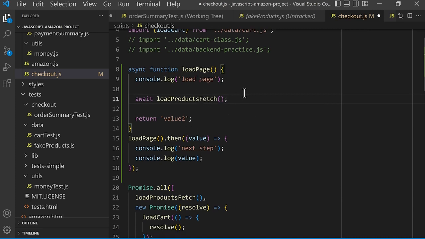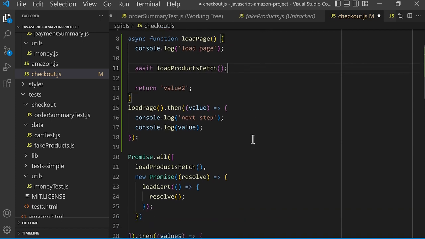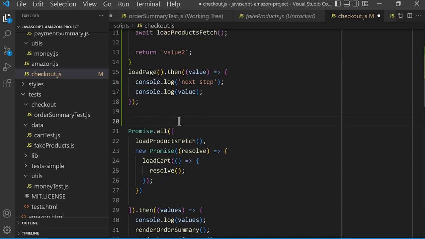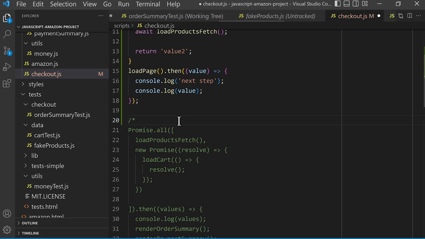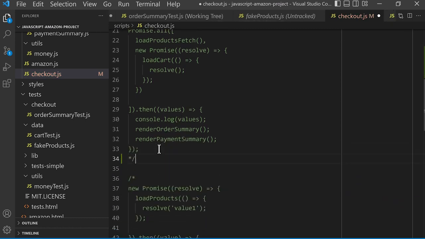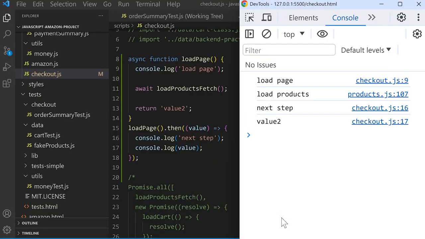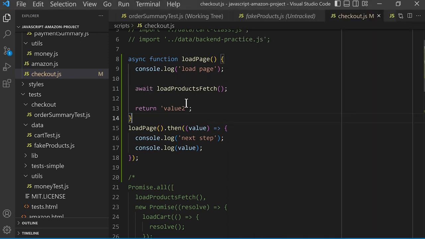So now let's see what this looks like in the console. Before we save, let's comment out this promise at the bottom so we don't get confused. So we'll type /* and at the bottom */. And now we're going to save this code and check the console to see what it did. You see that we loaded the page, and then notice that it finished loading the products before going to the next step. So this actually waits for this line to finish before going to the next line in the code. And this makes our code a lot cleaner.